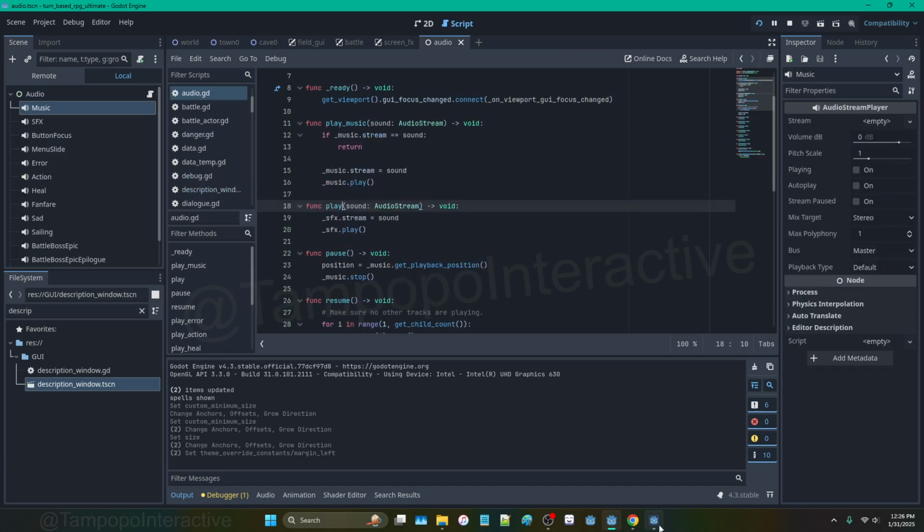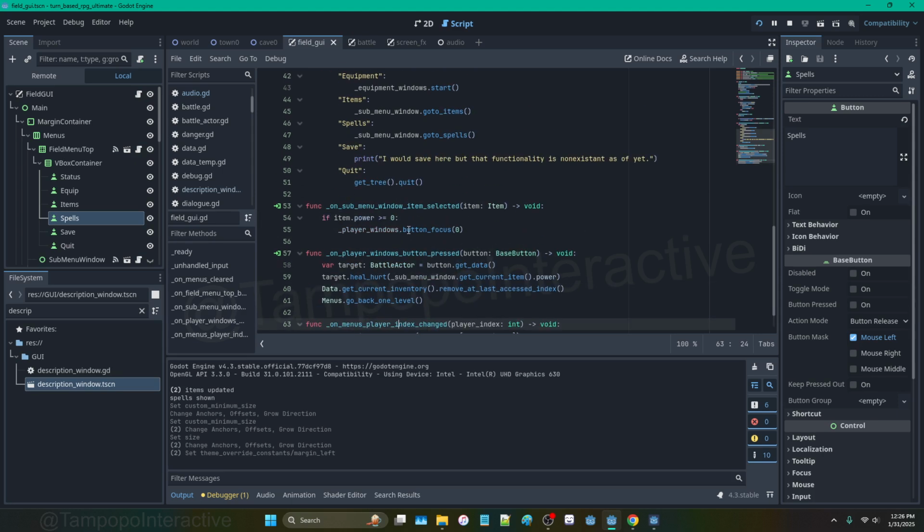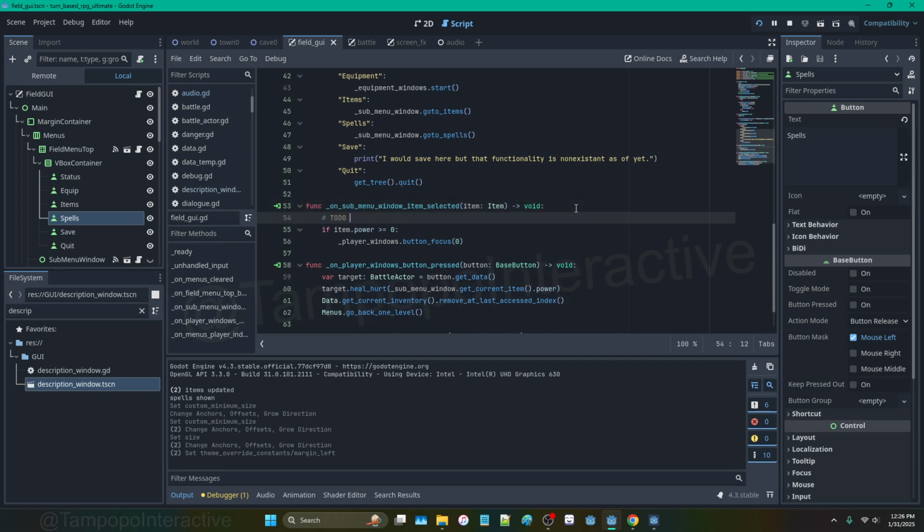Okay. So we're showing spells. We're not doing anything when we click on them, right? Button.get data. That's on the player windows. So we'll see what goes on there. Greater than or equal to 0. Come back.